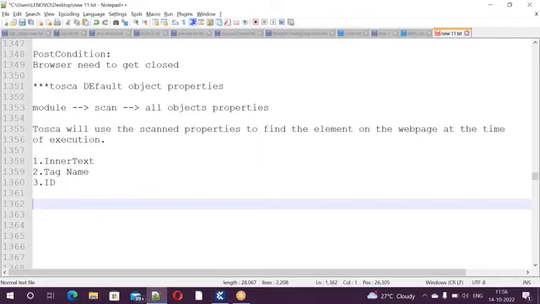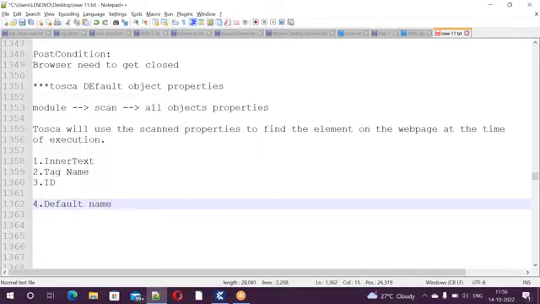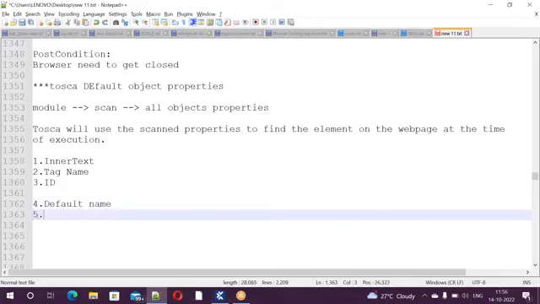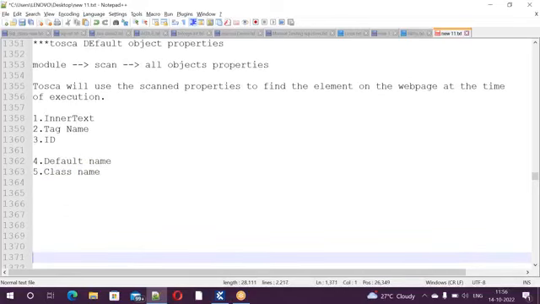Okay. If these properties are not sufficient to find out the element in the web page, then it is going to take default name, if there is any default name. Okay, it is going to take something like class name. These properties it is going to take. Okay, at the time of scanning you can see all these properties. Okay, now so these are the properties which are taken by Tosca.